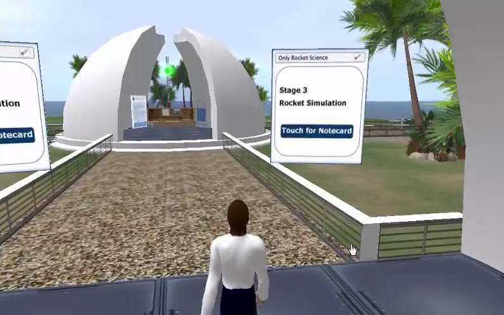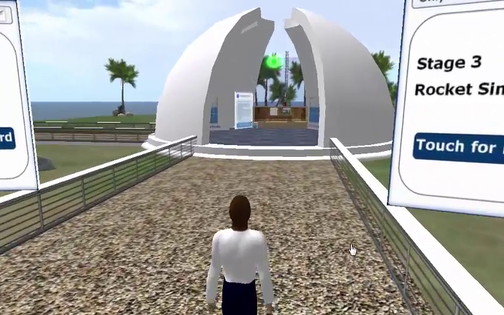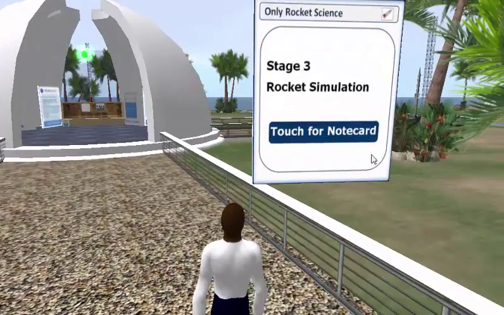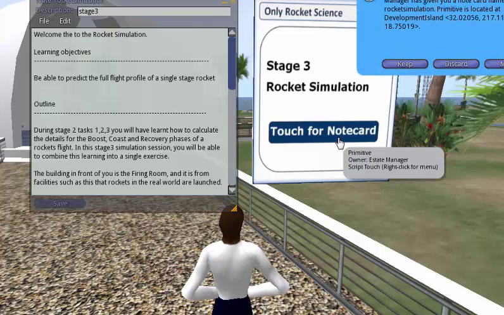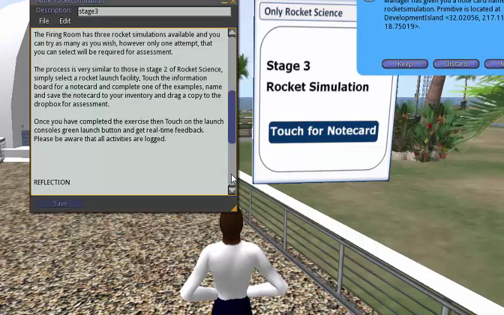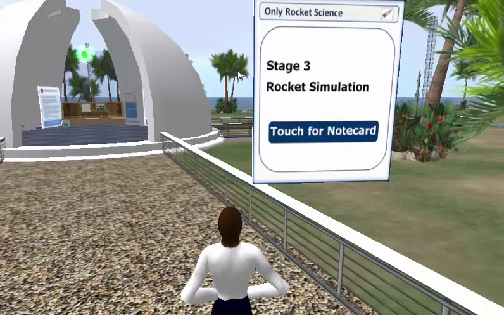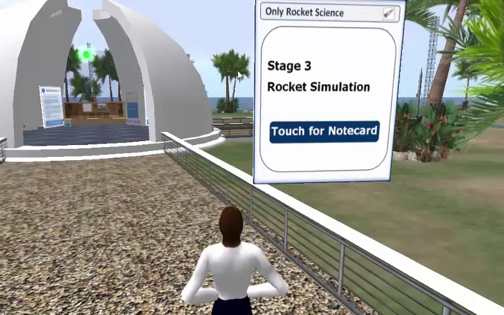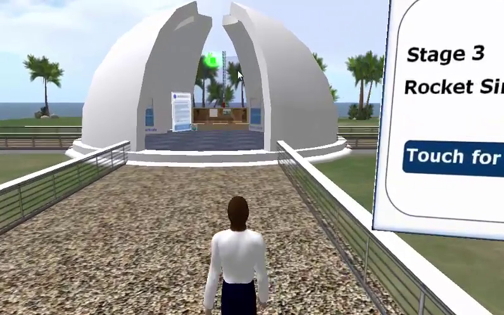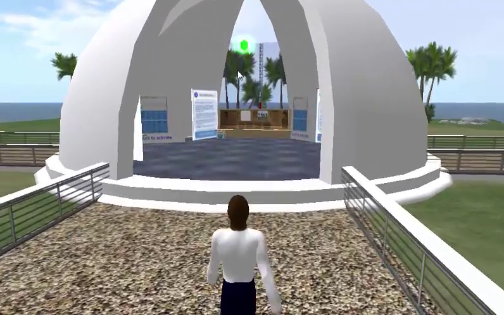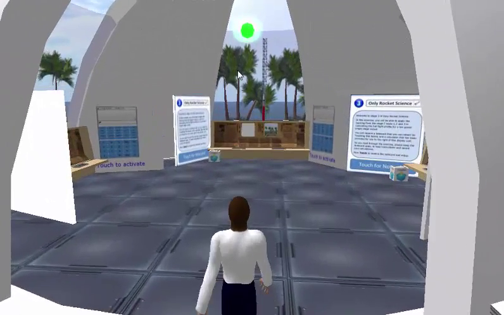Well, we move on a bit further here, and this is the stage 3, and again stage 3 has its own note card. What will happen in this phase is that the students will put together their understanding of the previous 3 phases there of the rocket's flight into one overall calculation. I've introduced some simulation here for them.